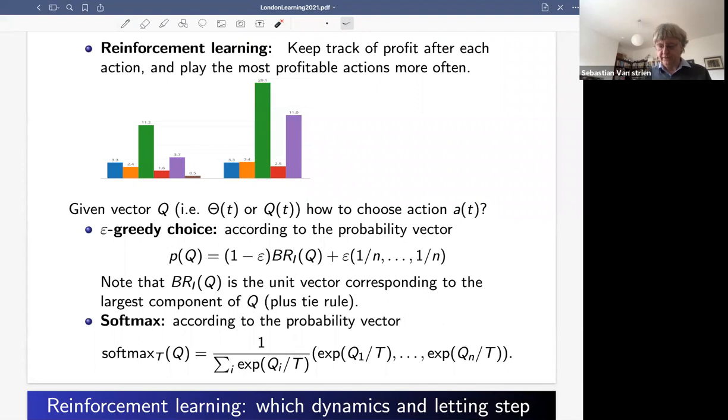So there's a definite reason why you want to do this and not take epsilon 0 here. And then another version is softmax, where you can say, well, I'm taking all the vectors, I take these Q's, I take the exponent of them, divided by some number t. And then in order to make this a probability vector, I normalize it.